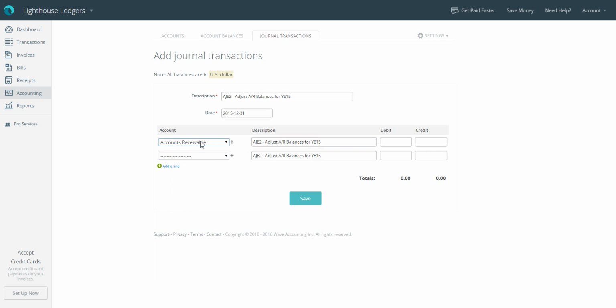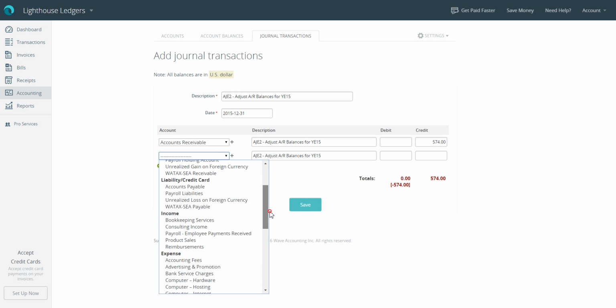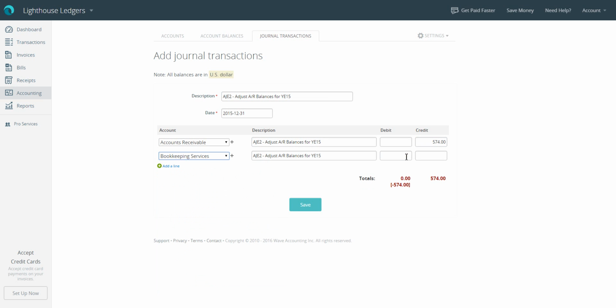And what we want to do is hit Accounts Receivable, and we're going to credit Accounts Receivable for the 574. And then we are going to hit sales, or whatever income account it is that you use. I think for these ones, I probably use bookkeeping services. So we're going to hit 574.00. And that is your journal entry.